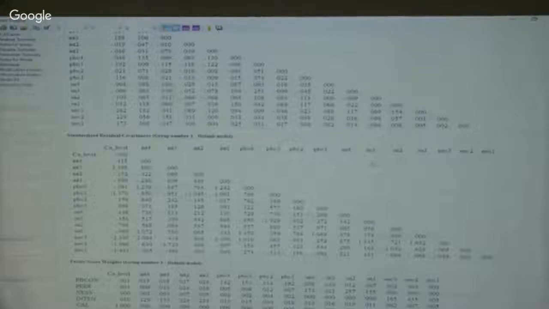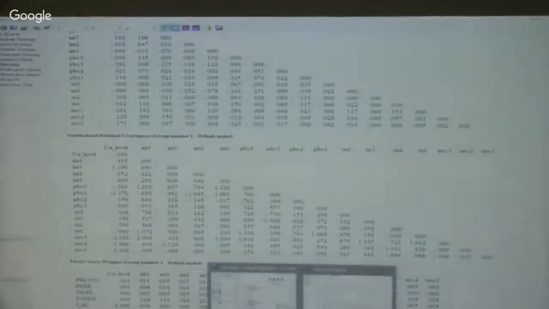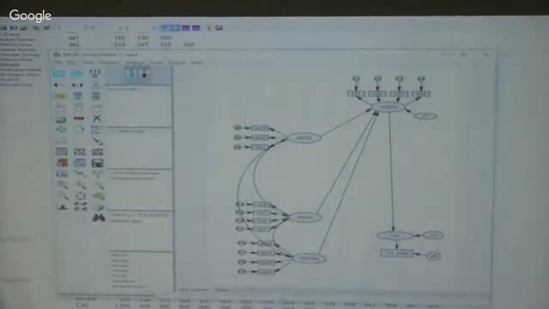Done. If you want to know what factors affect calcium consumption, this is your answer.